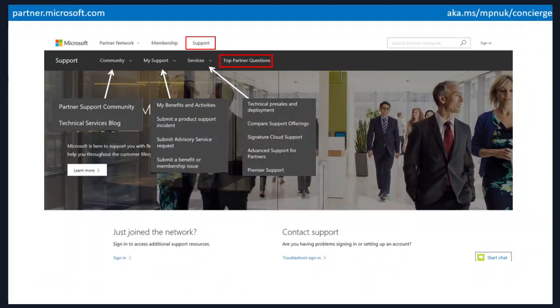My support, under this section, you'll be able to see the status of support cases you've raised previously, and also any advisory hour and product support entitlement. So you can see where you can be better leveraging your partner benefits. This is also where you'll go to raise a support request, whether that be a membership question or you want to submit a request for pre-sale support or break-fix product support.